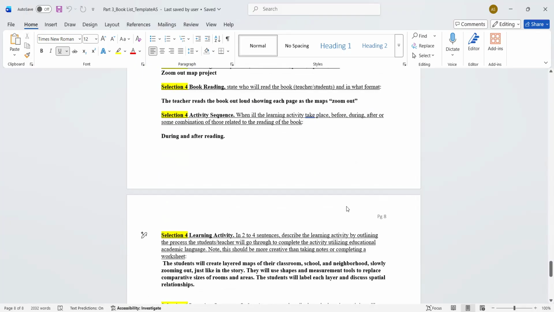After reading the story, students will create layered maps, beginning with the classroom and then expanding to the school and neighborhood. I feel like I've seen this done on a different level, and I really liked it in second grade. So it's something that you can build off of, which is something I love. Students will be able to label the different areas and discuss spatial relationships, such as near, far, above, and below. The teacher can assess students by reviewing their maps and asking them to explain how the locations relate to one another and be able to discuss those.